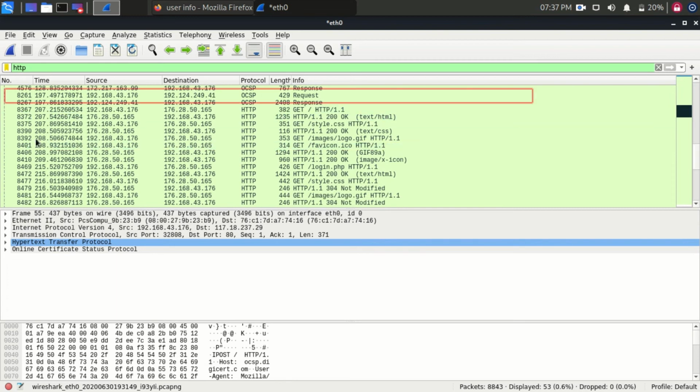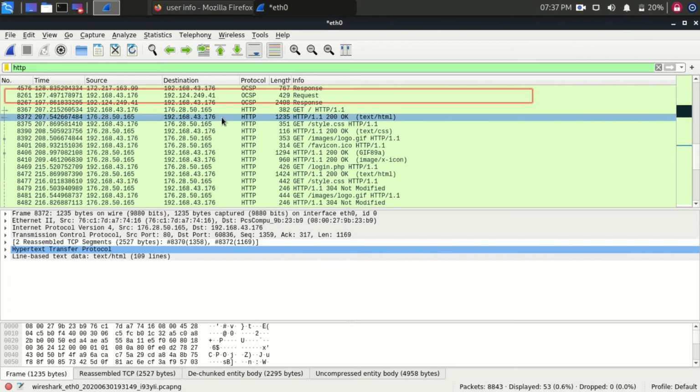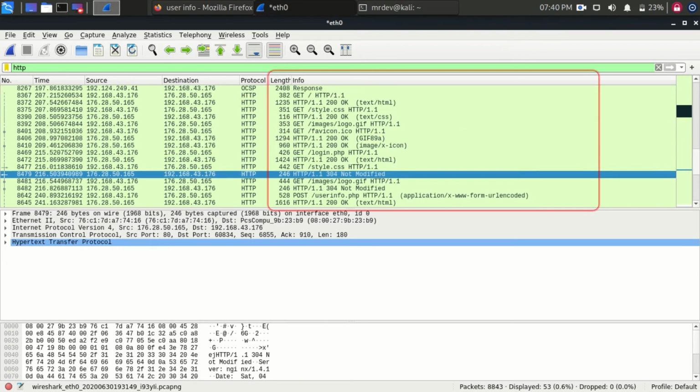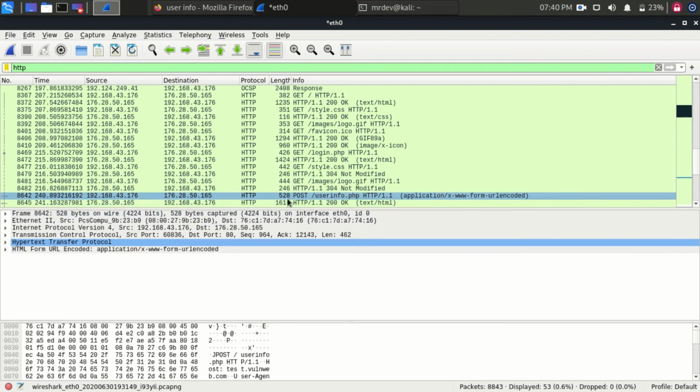Here you see my IP address just communicated with this site. After that, it responds with 200. 200 is used for OK. Here you see all the received files. On userinfo.php, the info of the user is stored.